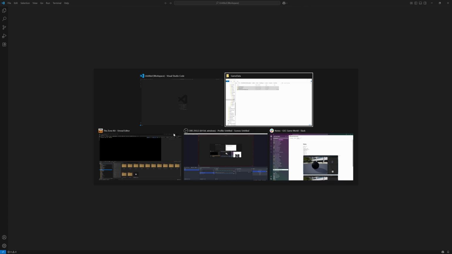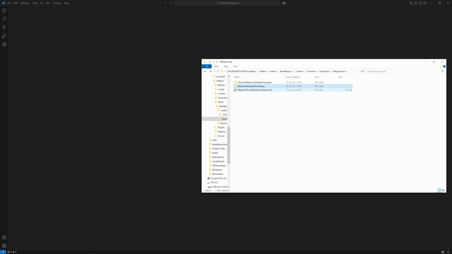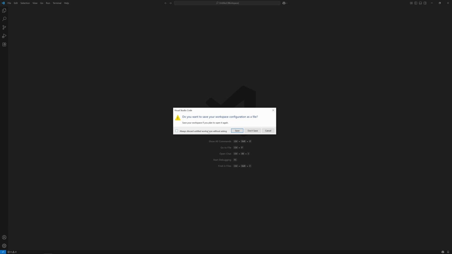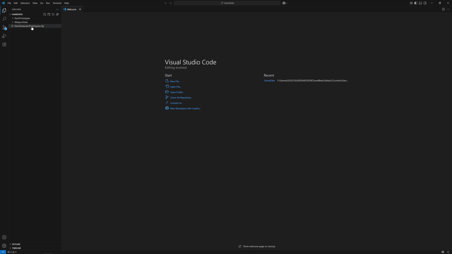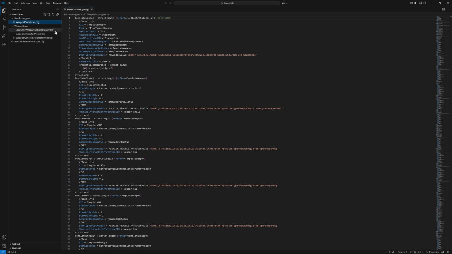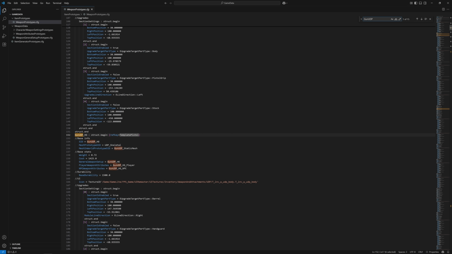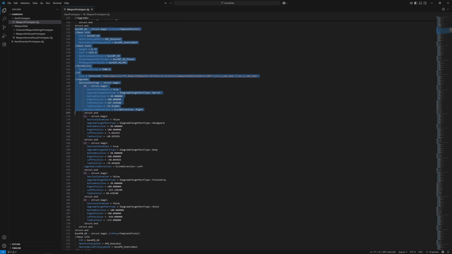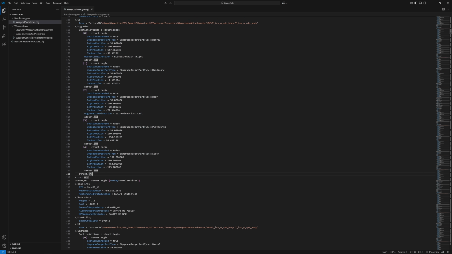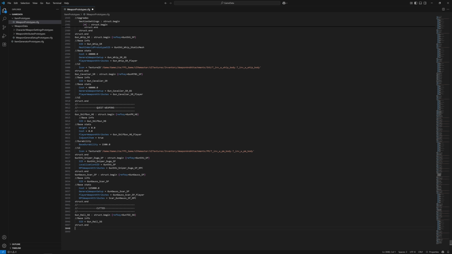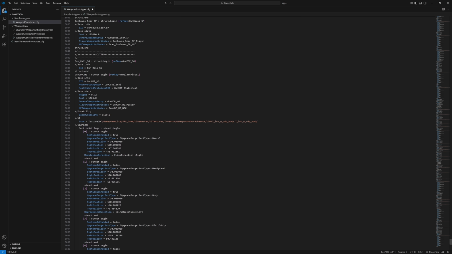Open your preferred text editor and drag the prototype files into it. You can open each file separately, but dragging them all at once is more efficient. Start with Weapon Prototypes config file. Find the prototype gun UDP and copy it. It's already properly configured, so we only need to adjust a few fields. Paste the copied block to the end of the file.